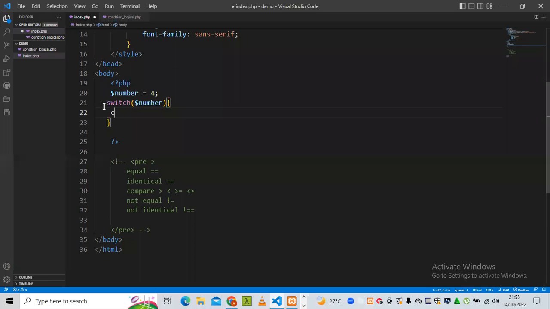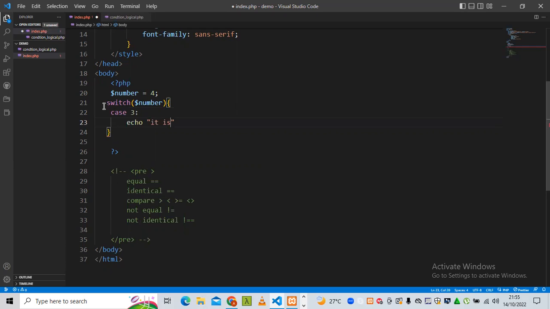We'll start with creating a case. The case is just like what we want to test for. There are multiple values we want to test for. Let's start with three. After the case, you put a colon. You understand? Not a semicolon, a colon. Then you move to the second line. Then you put the code or what it should do when the value matches. So here I will say it is equal.